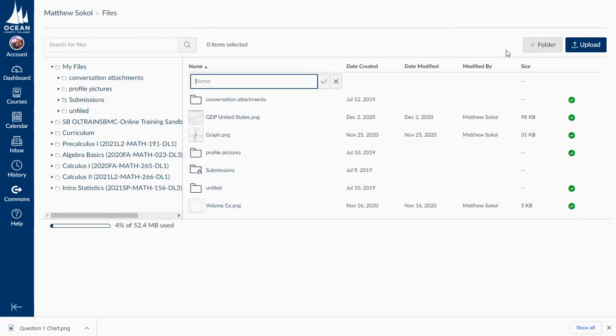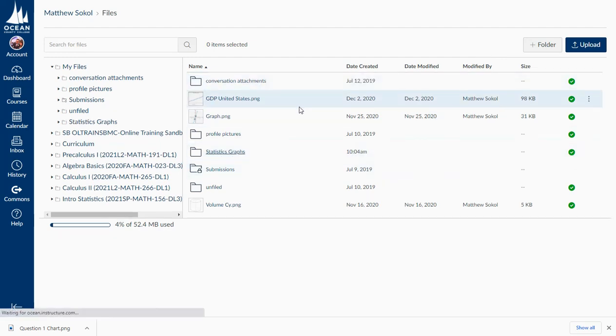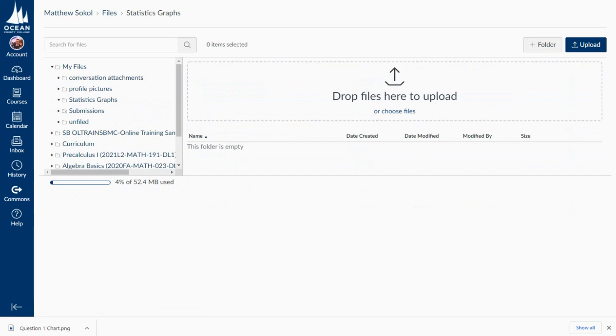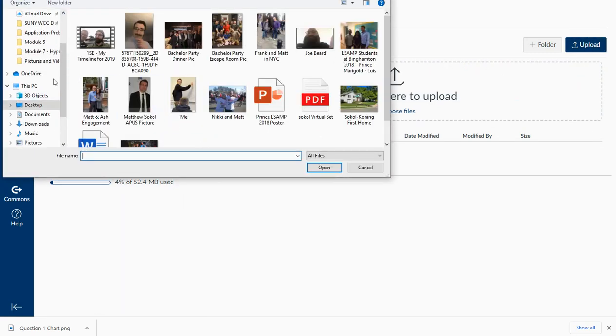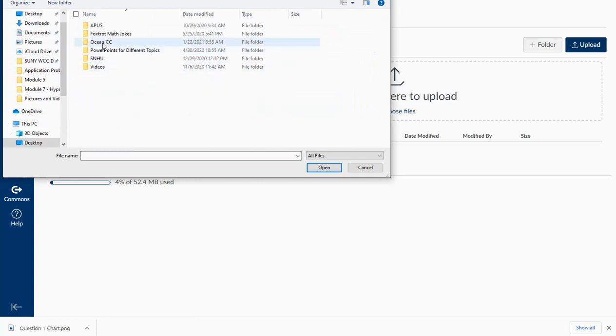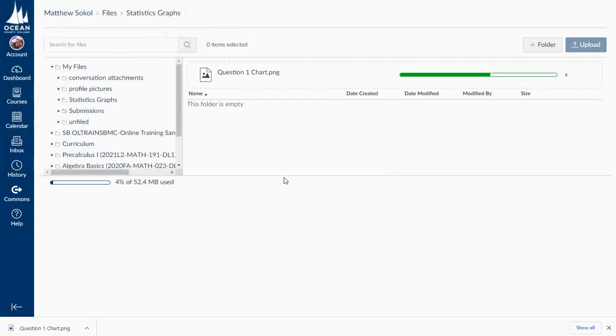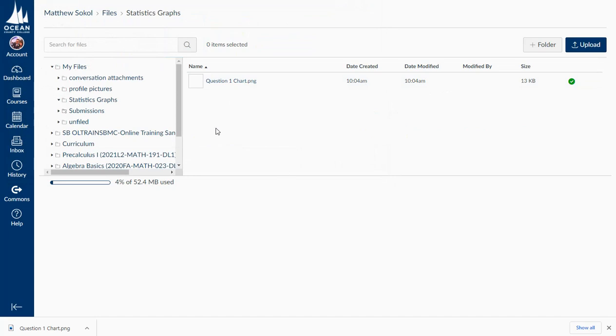And what I'm going to do is create a new folder called statistics graphs. Okay, I'm going to click on that folder and I'm going to upload a file. So I'm going to upload that file. Question 1 chart. And it's right there.